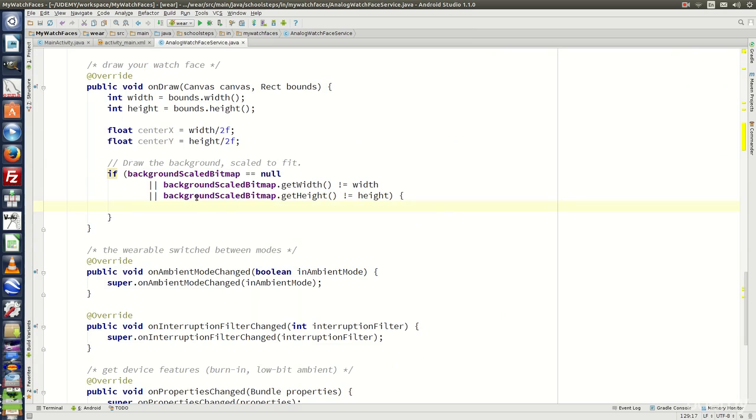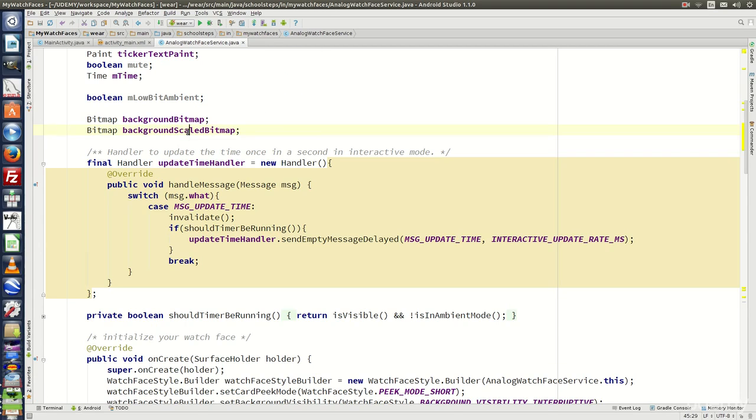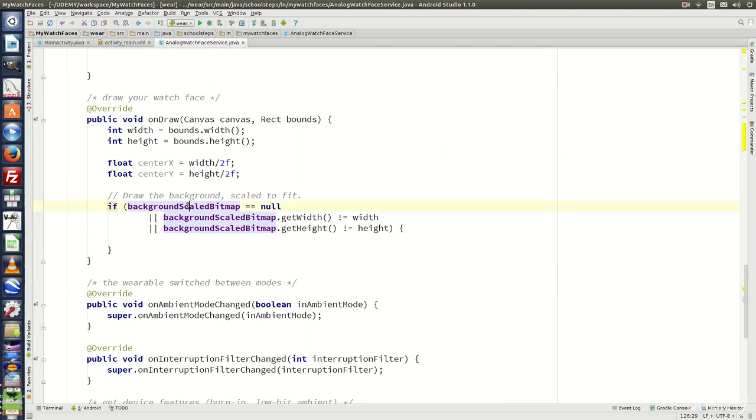So inside this if condition, what we are saying is: if backgroundScaledBitmap is equal to null, or backgroundScaledBitmap.getWidth() is not equal to width, or backgroundScaledBitmap.getHeight() is not equal to height. So what exactly is backgroundScaledBitmap? If you remember, we declared this variable in the previous tutorial. It is right here. So initially it will definitely be null and this if condition will be true.